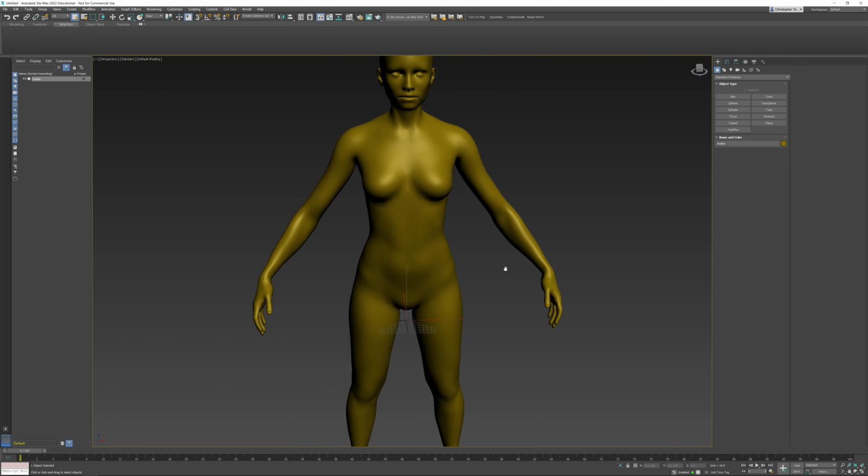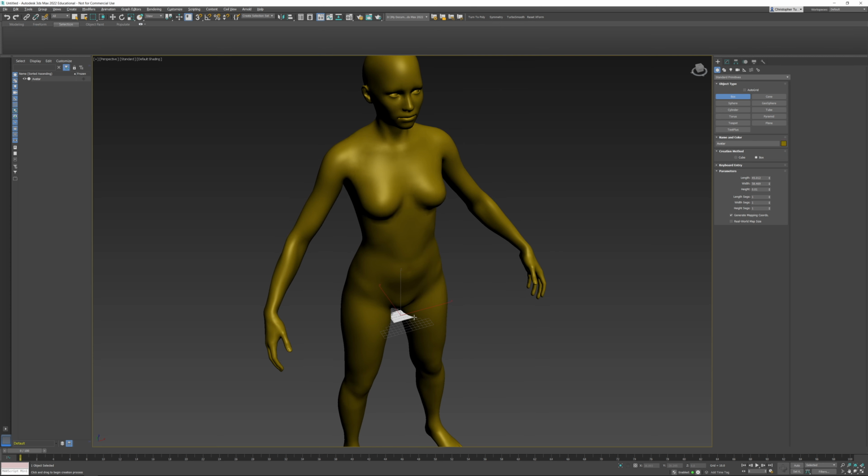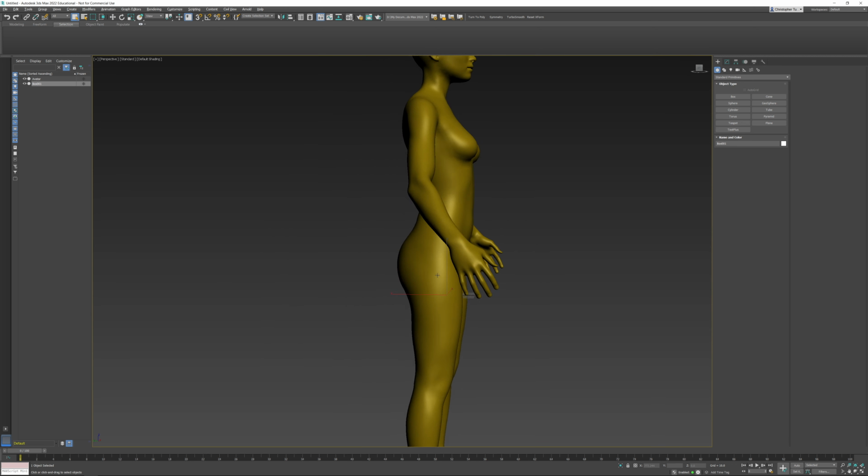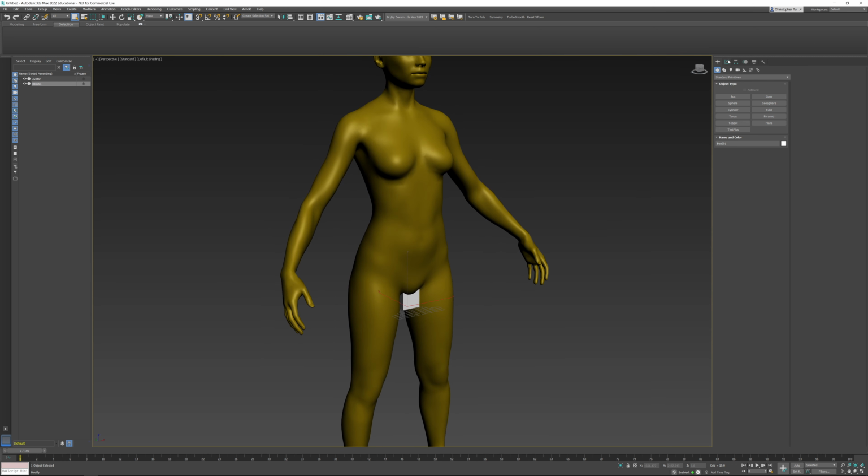And so let's go and do something that's going to allow us to figure out exactly how big this character should be. So I'm just going to draw a box here on the ground. This is because I'm in perspective, going to snap to the ground plane.